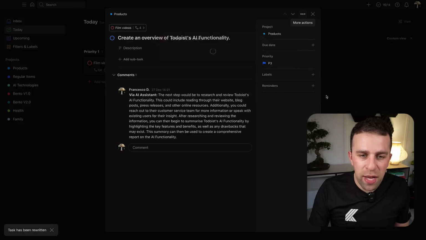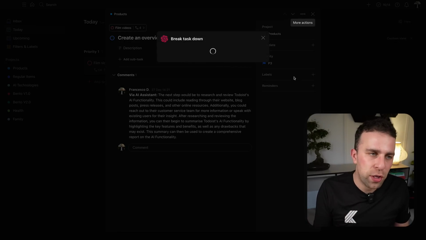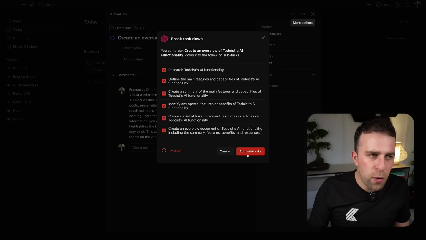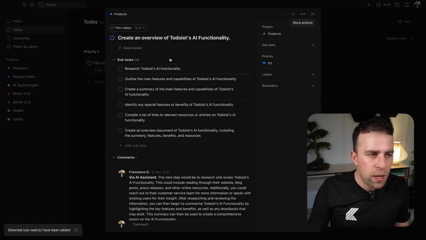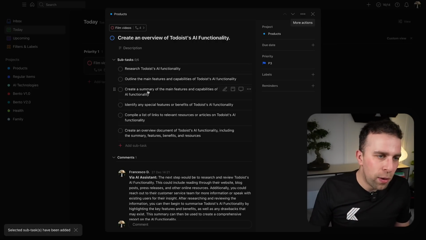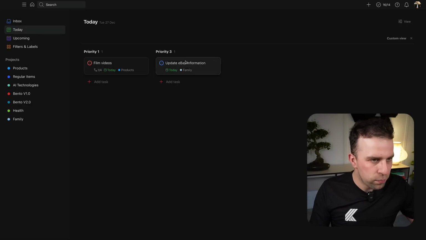If I do the same with the tasks, what it's going to do is create a few suggestions of some tasks. So here we go. I'm going to add these as subtasks, and you can see them populate. Now, I can go through and be like, okay, research it. That's a key one. Outline the main features and capabilities, create a summary, etc. So the AI engine here is basically breaking down the tasks to be more step-based.